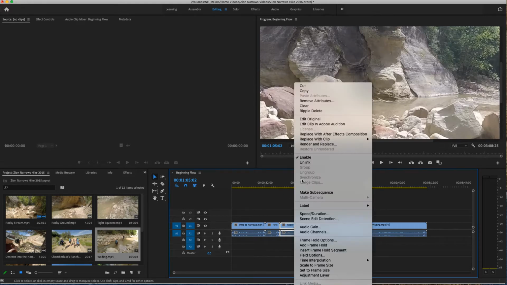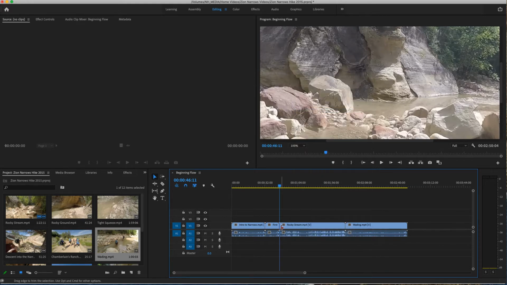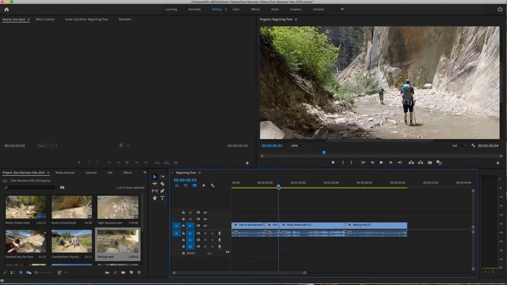If I ripple delete, it gets rid of it and closes the gap. So that's what I want to do. Okay. So that's a simple way you just trim things up.